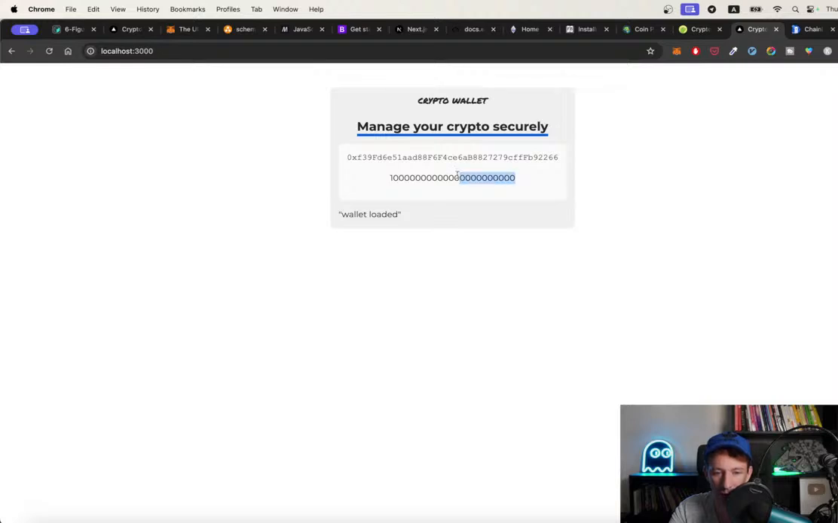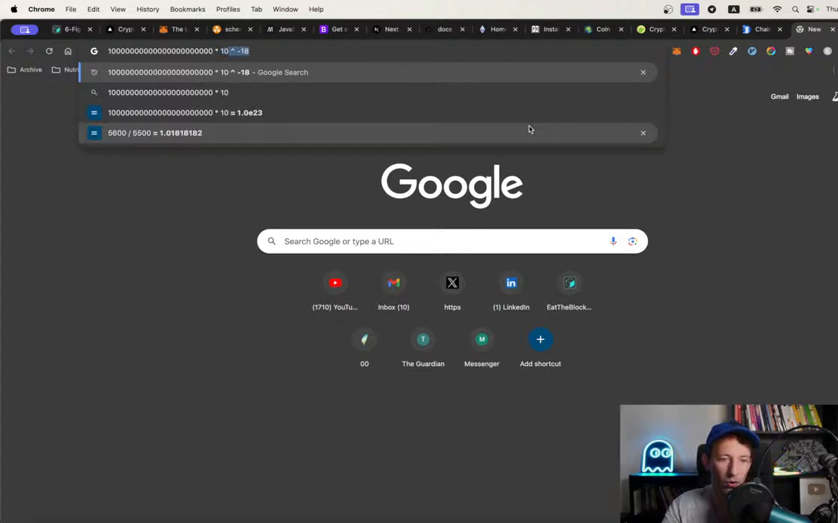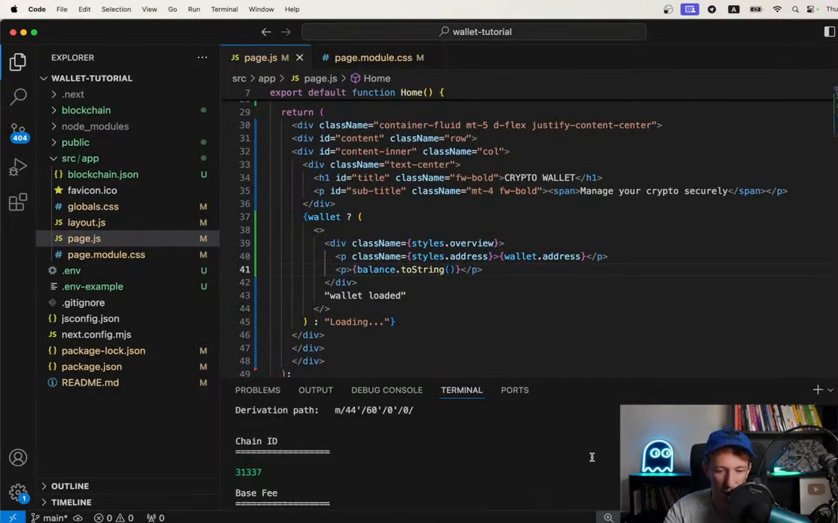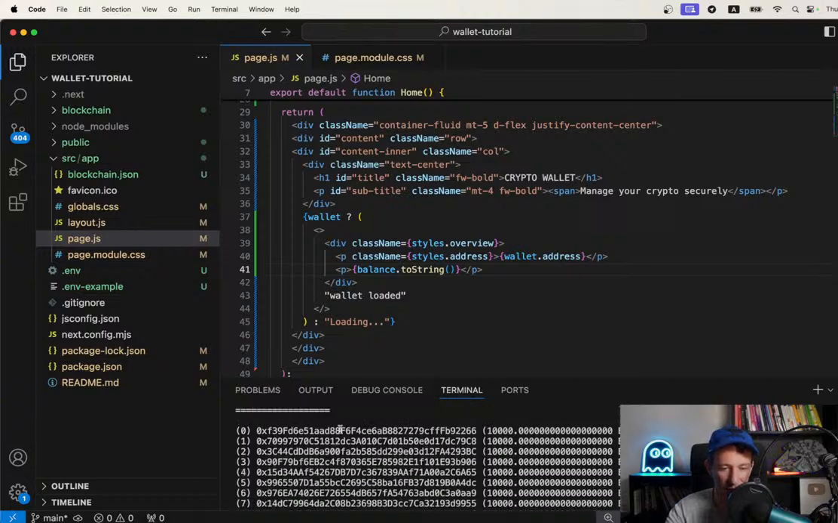All right, and so this should be 10,000 Ether, and to make sure of this, we can multiply it by 10 power minus 18, because the balance you're going to get from the network is not in ether directly, but in an elementary unit called Wei. 1 Wei equals 10 power minus 18 in ether. So that's a very small fraction of an ether. If you want to convert this to ether, we need to do this multiplication. And here we can see 10,000, and that matches what we have with Anvil. Let me see. Here 0xF39, and you can see we have 10,000 ether balance.